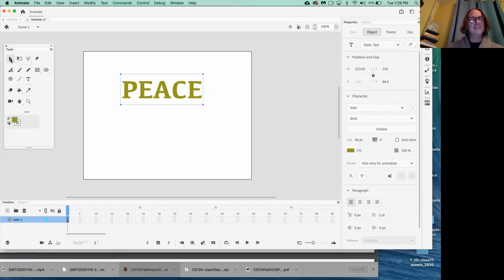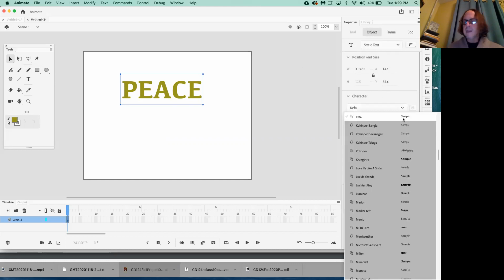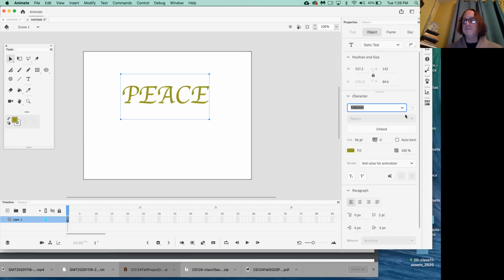The easiest is to get the black arrow. You'll probably get a blue box, but if you don't, just click on it with the black arrow. Then if you come to the right, you'll see where it says character, all the elements for your font. And I'd like you to click on that little menu and notice they each have previews of fonts.